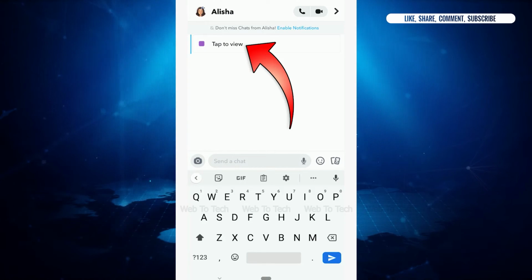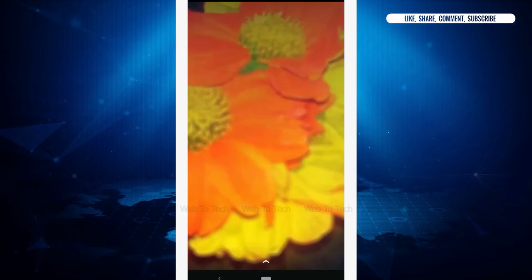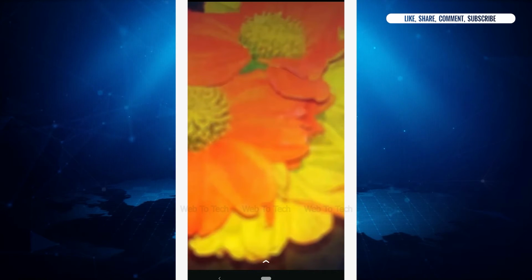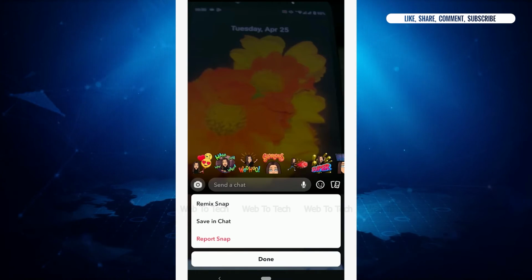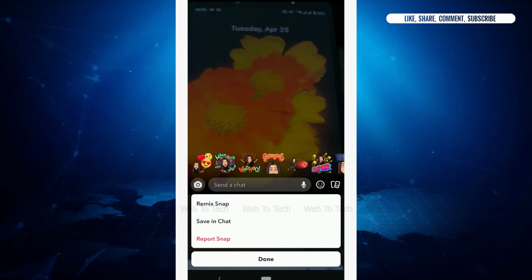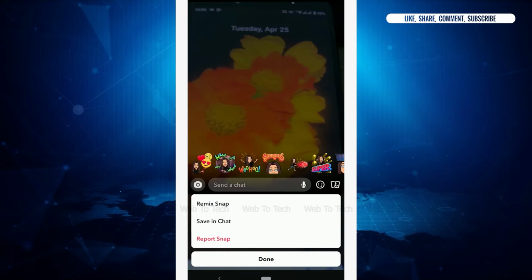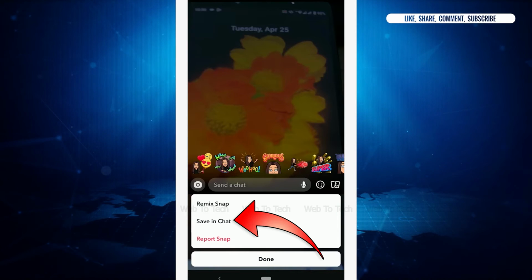So what you can do is tap on view and it will play the snap on your phone. And if you hold it for a few seconds, you will have this option pop out: Remix snap, save in chat, report snap. And from there, you need to choose the option save in chat.